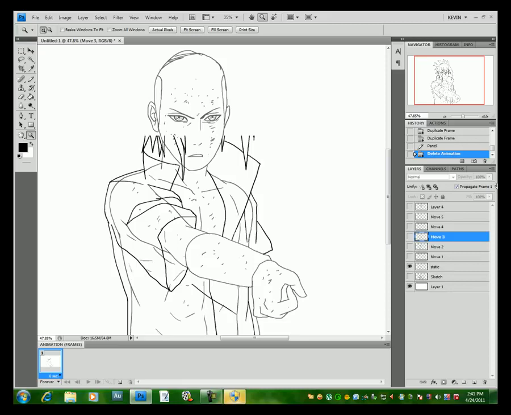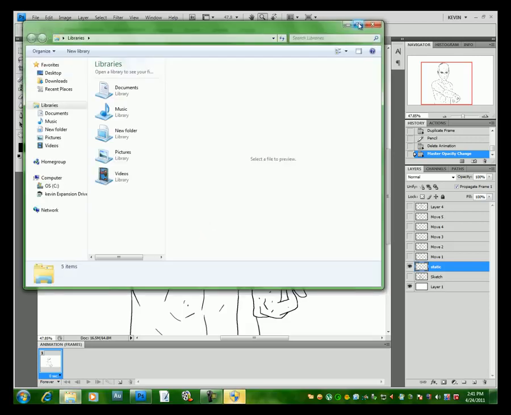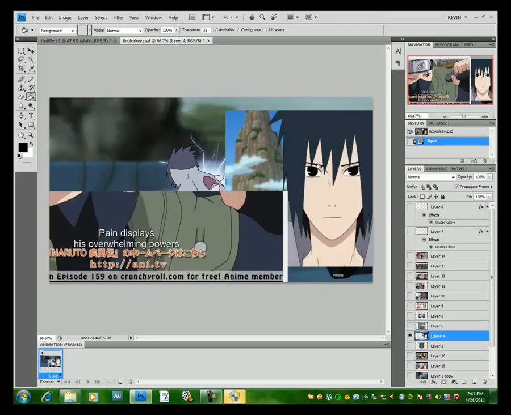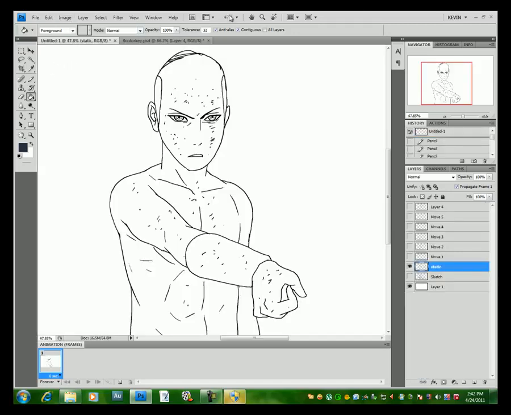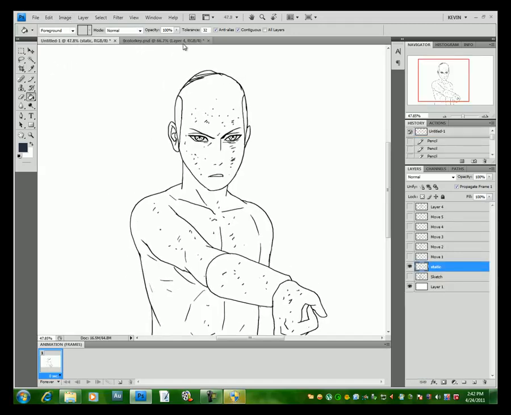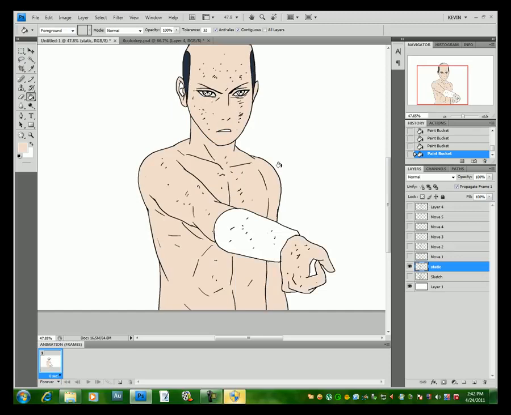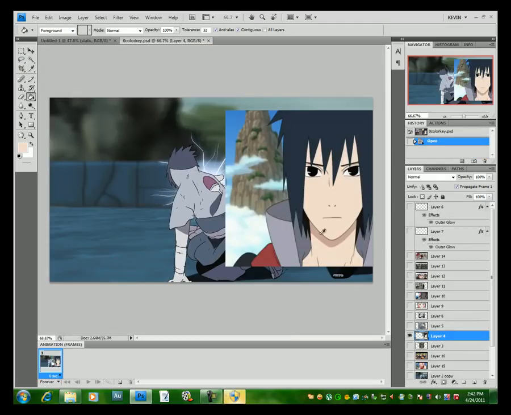It's time to start shading. And I created my own color key for shading, so let me open that. Usually I just start with the skin or the hair. Doesn't really matter. For this, I'll just start with the hair. And don't mind the weird looking hand, it's gonna be covered by Chidori or something.